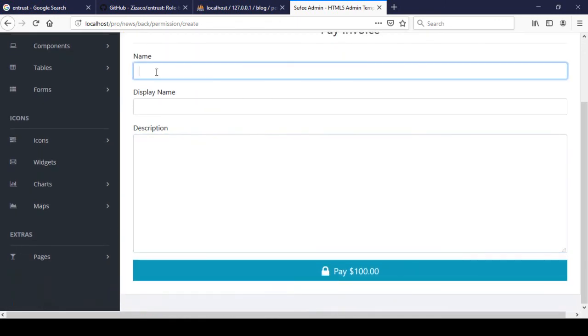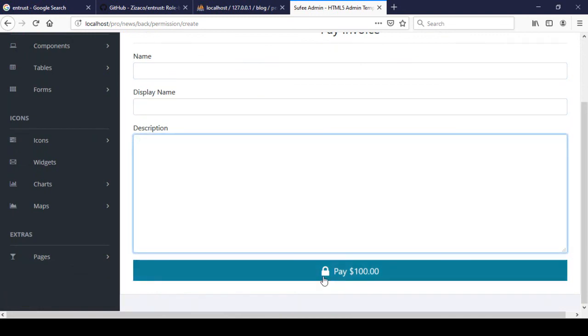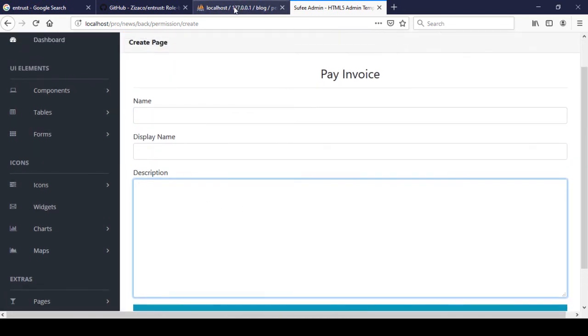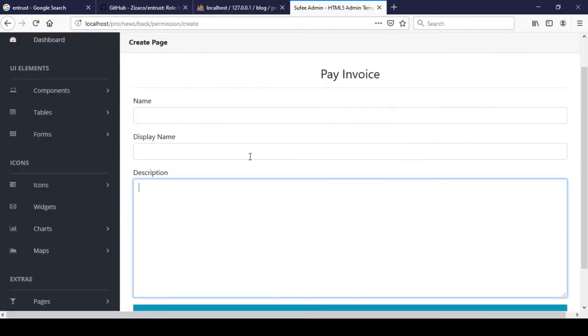If you put the name, display name and the description, and if you click on submit, then all that permission data will be inside our database table. Also I want to add some validations, so if you get an error, then it should display a message. So all the things would be very professional.